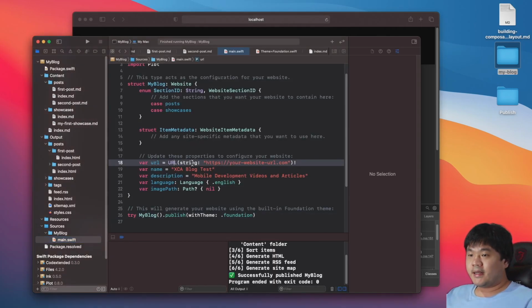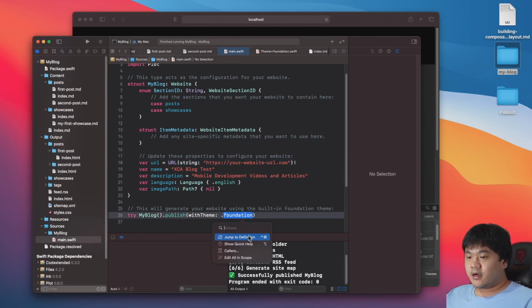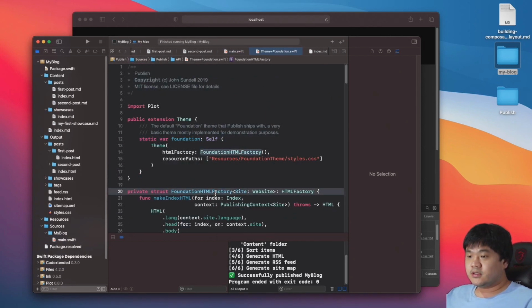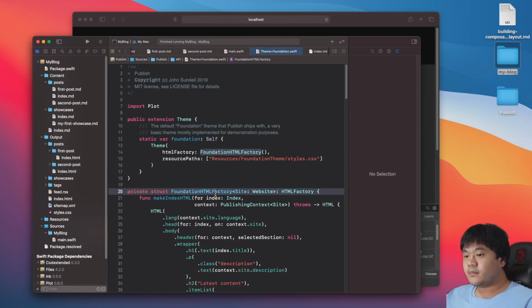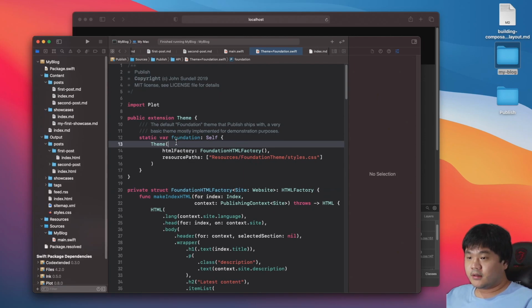Go to this main.swift file and then Command-click on Foundation, click on Jump to Definition. So this is the source file. This is basically just a static property, and inside this Foundation it is initializing the Theme struct. It's going to pass the Foundation HTML factory here, as well as the resource paths containing the CSS file.